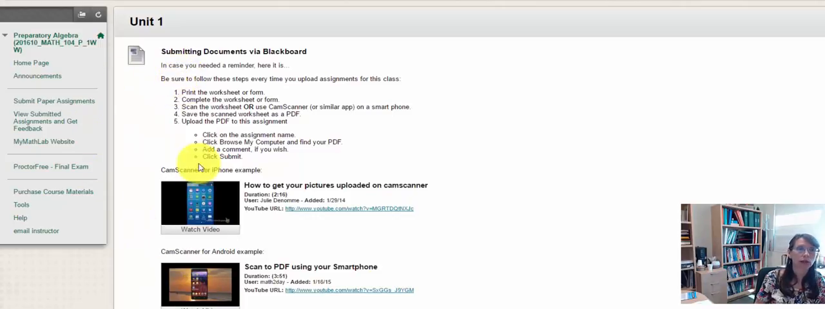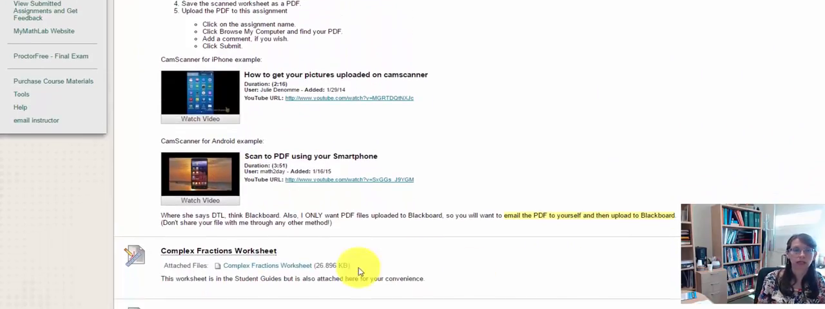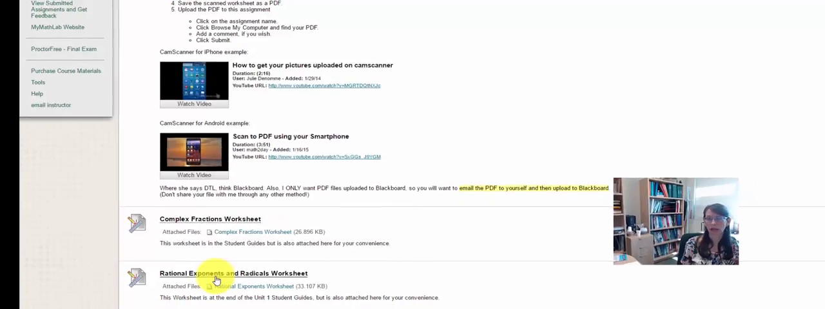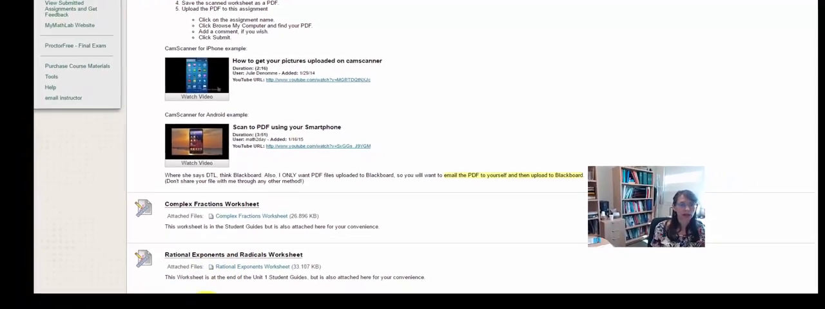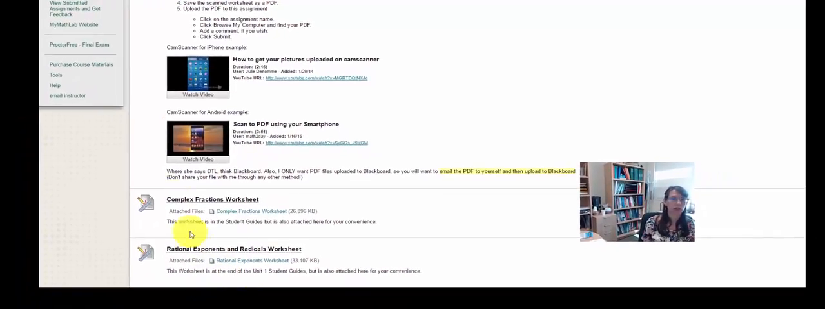So for Unit 1, again, this is a repeat of how to find a scanner, CamScanner for your phone, whether you have an iPhone or the Android phone. The actual assignments that need to have a submission are the complex fraction worksheet, the rational exponent and radical worksheet, and then the preliminary topics exam work pages.